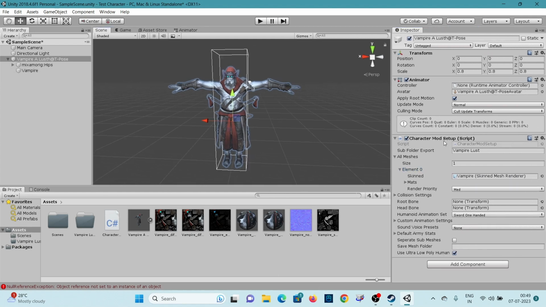So our next step is to identify render priority. It's medium. So how do we identify the root bone? In this case, our root bone is hips.